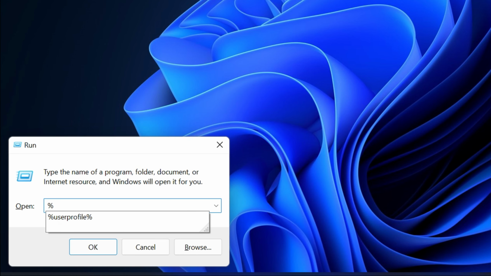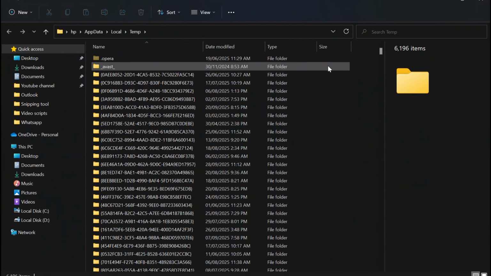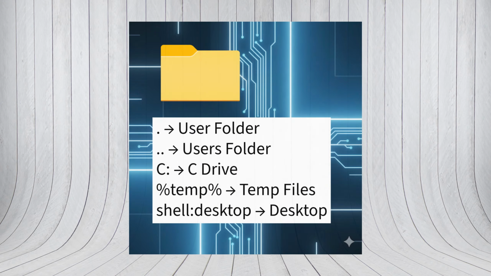Type percent temp percent, then enter. This will open the temporary files folder, great for cleaning junk files. No more endless clicking, with just one command you are there instantly.